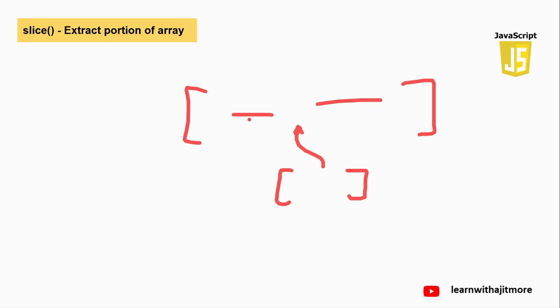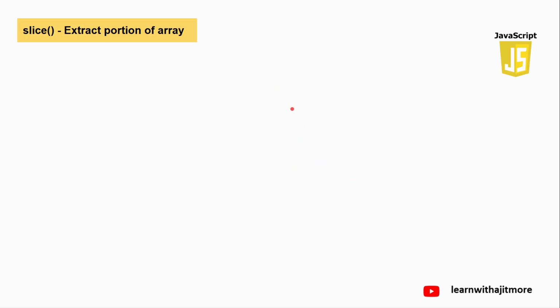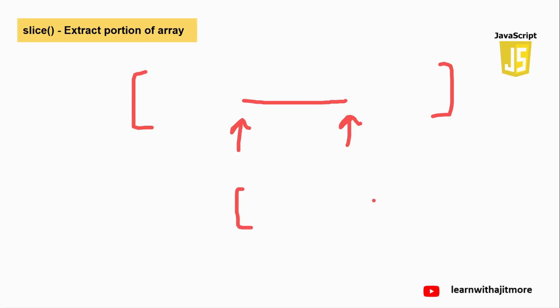And slice is just to get a part of your array as a copy array. It will return another copy array. It means you have an array and you want the elements in that array from one position till another. The end is exclusive. So remember, I want to create a copy array of all the elements from one position to another position.